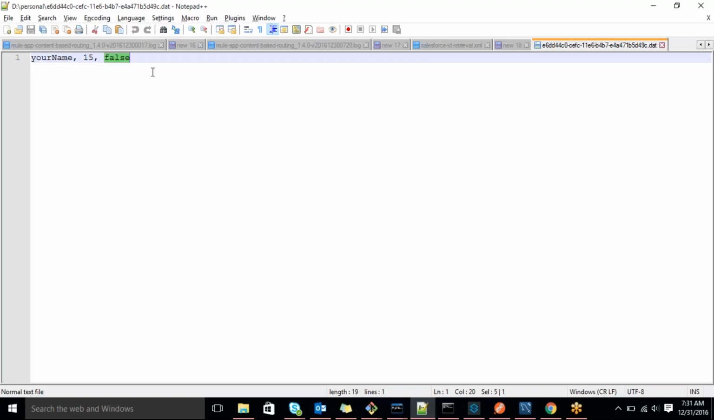Okay, that's false. Maybe that condition is wrong. Exactly. Greater than 18, it should be true. If it is less than 18, the condition fails. That's why it is displaying false. Are you clear?